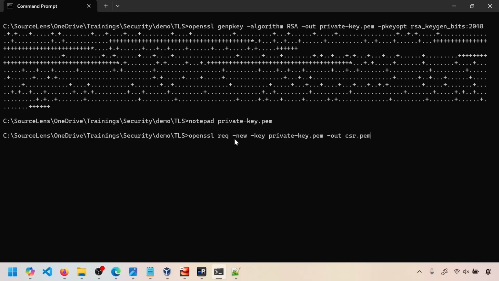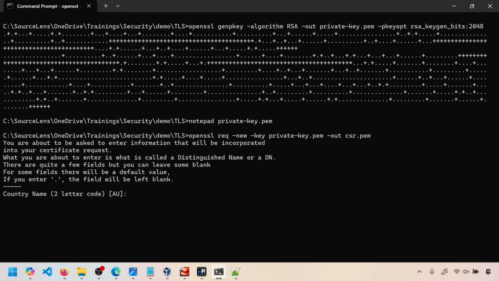OpenSSL req -new -key. The input is the key and the output is the CSR. For a self-signed certificate, we'll be giving pretty much the same information. Instead of out, we are getting a certificate instead of a CSR. As you can see, the CSR needs a lot more information. What is this information used for? This information is used to tie more metadata to the public key.